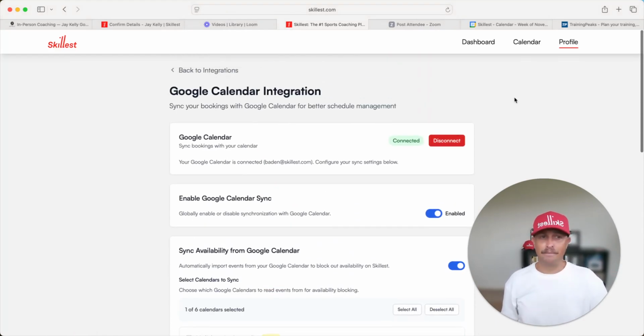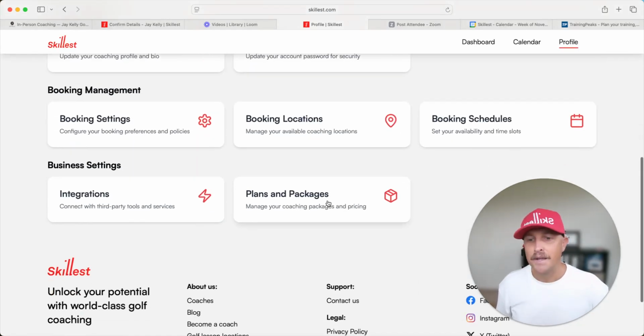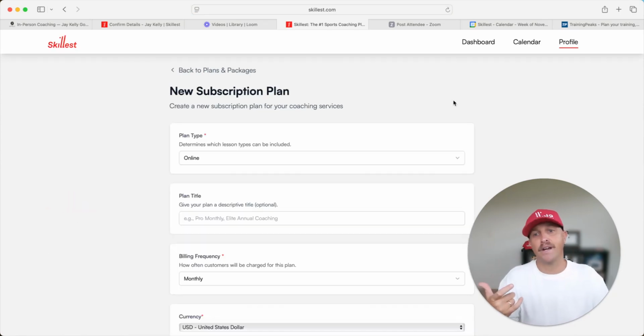But once you do that, you are ready to then go to your packages, plans and packages, right? So once you've basically got your profile done, you've got your locations done, you've built out your schedules and everything you want to offer, this is where you can now start creating beautiful hybrid subscriptions. So packages are pretty self-explanatory. You can basically build one or many lesson packages in there. But if I go to add plan, this will actually create a subscription.